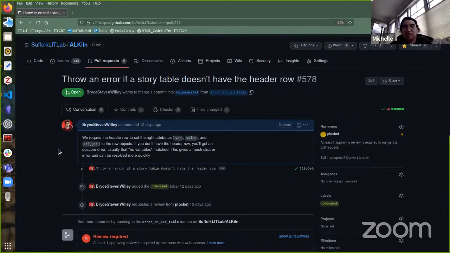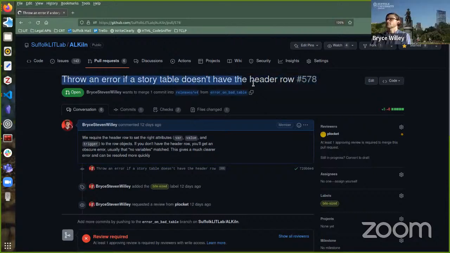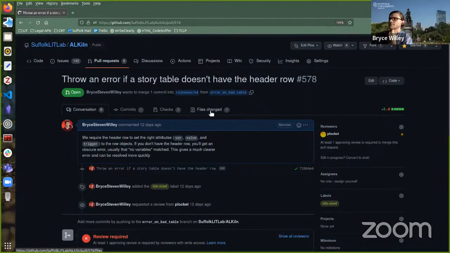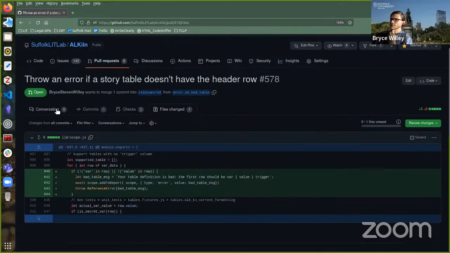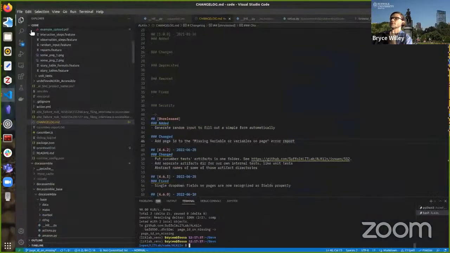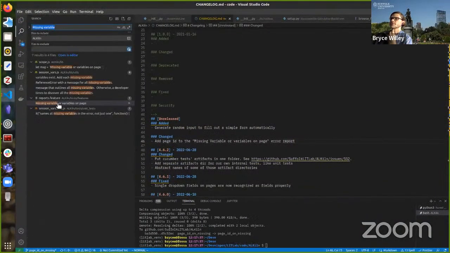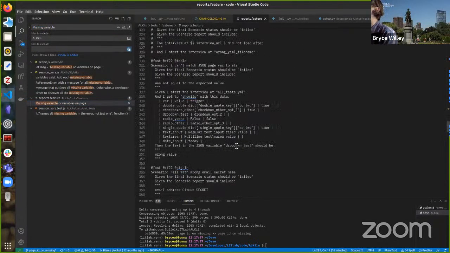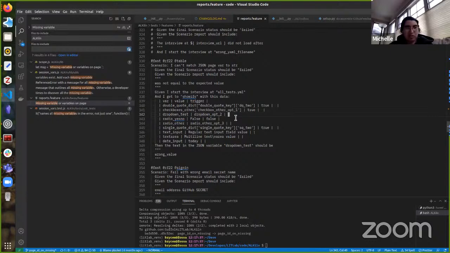Yeah, interesting. Okay. For this, let's look at the next one. Throw an error if story table doesn't have the header row. So this is the thing I've run into a few times, where let me pull up that missing variable part in a feature, or just looking for a quick report with a story table, so I can sort of show what I end up doing sometimes.